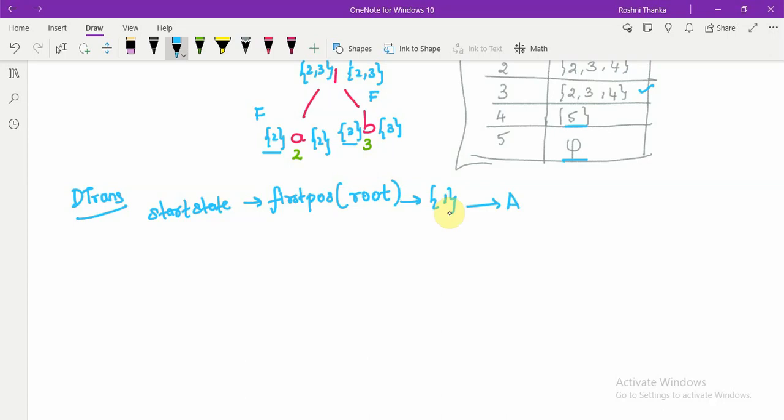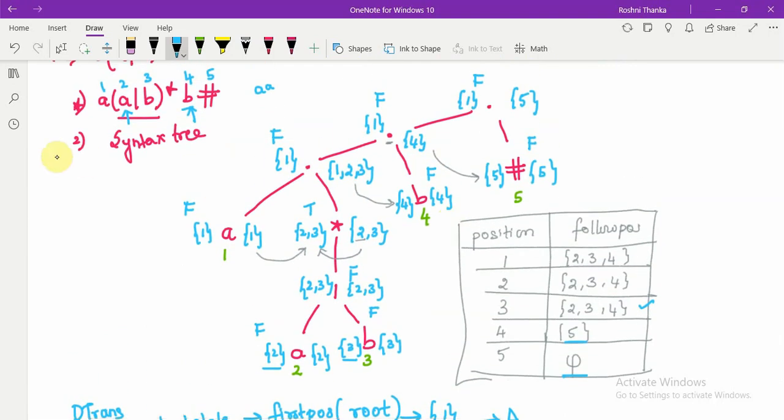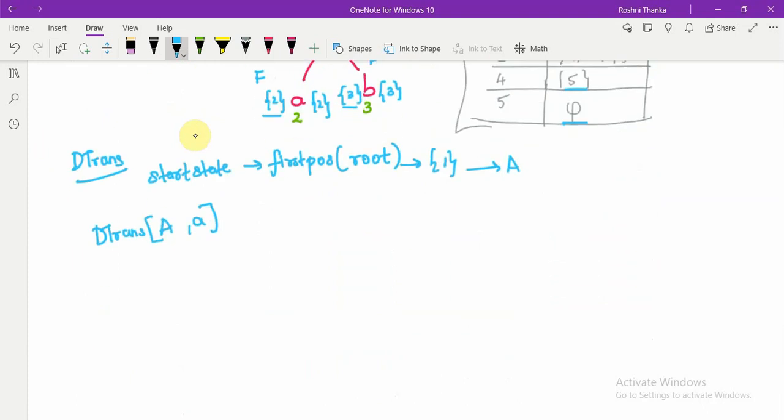Now we are going to find the D transition of the state A on the given input symbol A. If you see in the regular expression, we have two input symbols, A and B. For a DFA, every state has to move on all the symbols in the regular expression. So first we have taken A as the symbol. So what does this A represent? 1.